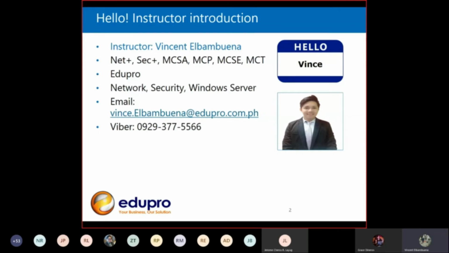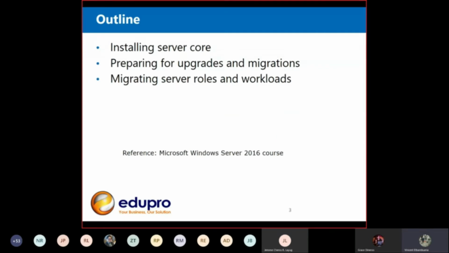Okay? Now with our outline, we have 3 topics that will be tackled for this webinar. First is installing Server Core. I guess most of you guys know about Server Core. Then preparing for upgrades and migrations. And the last part will be migrating server roles and workloads. Sa mga gustong mag-ask kung meron ba mga demonstration, yes, meron tayong demonstration. And most of the questions siguro na ibibigay nyo sa akin will be answered through demonstration.